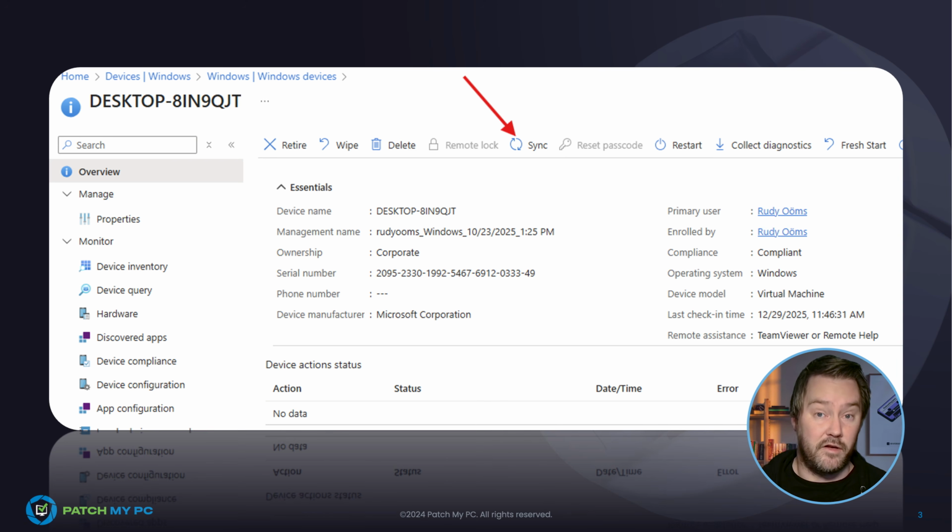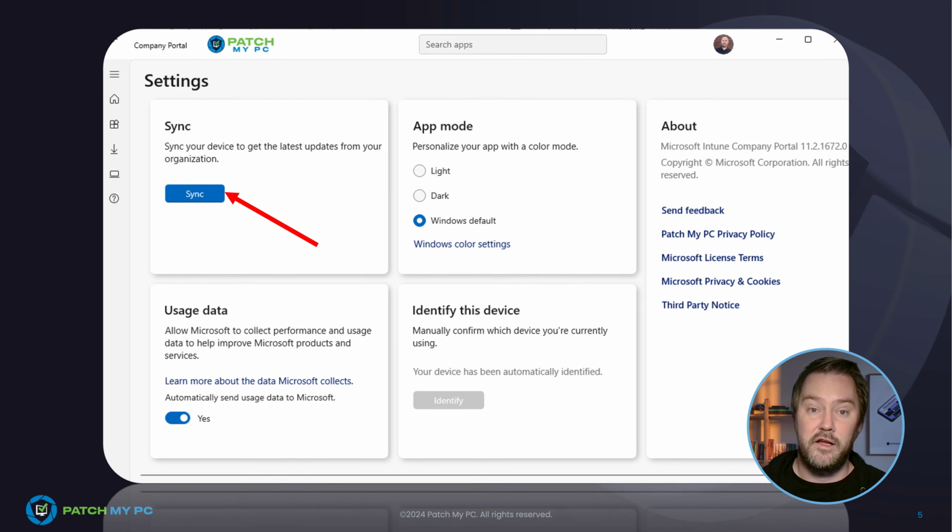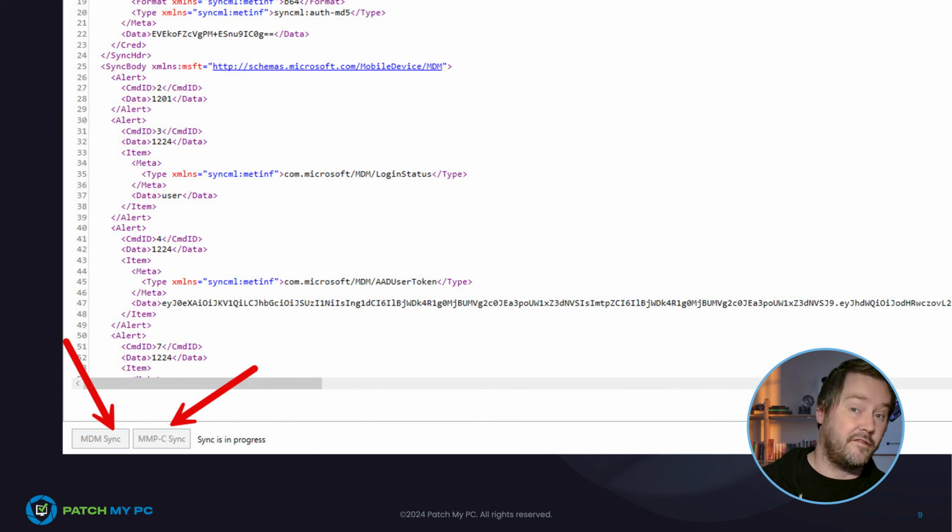There is the remote sync button in the Intune portal. There is a sync button in the work or school account settings in the Windows settings, and there is a sync button in the company portal. But there is also the SyncML viewer, which allows you to manually trigger the policy sync for the Intune MDM and the MMPC channel.